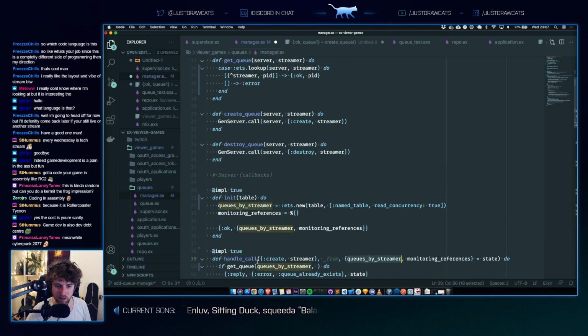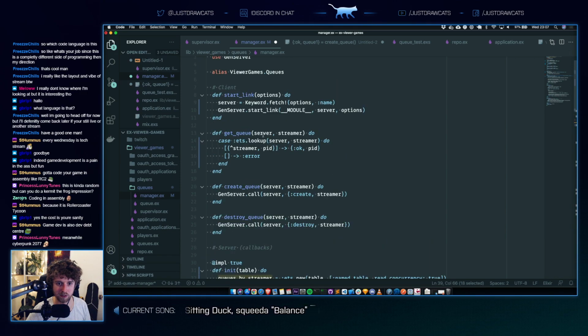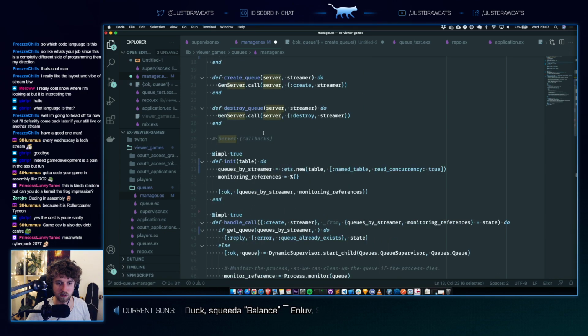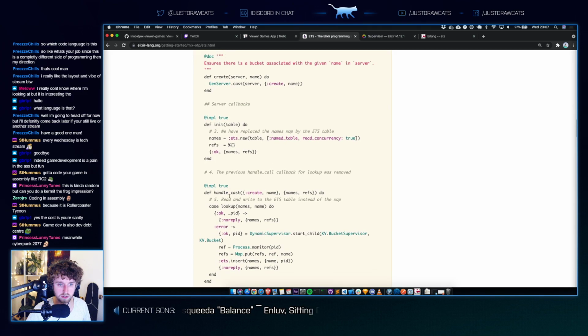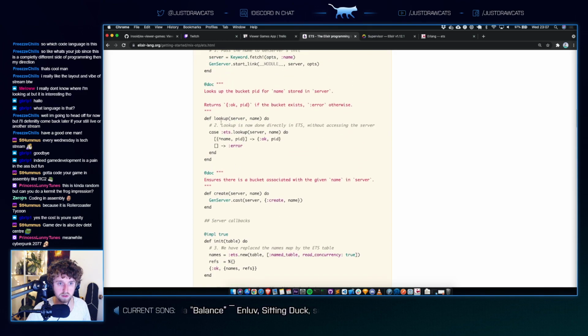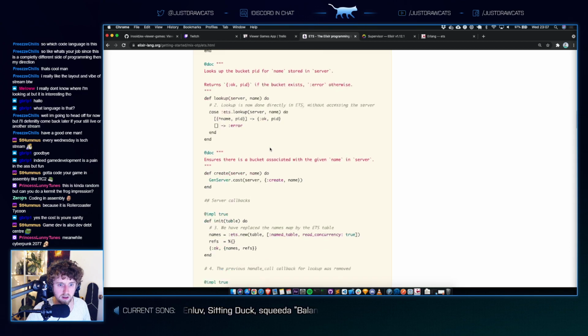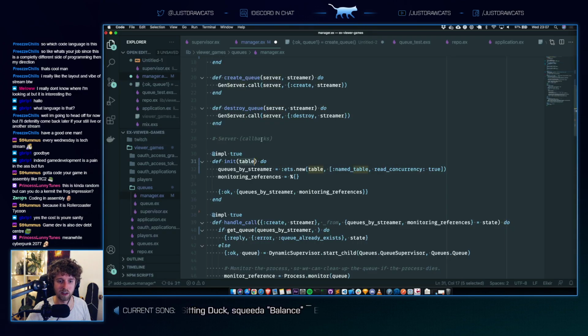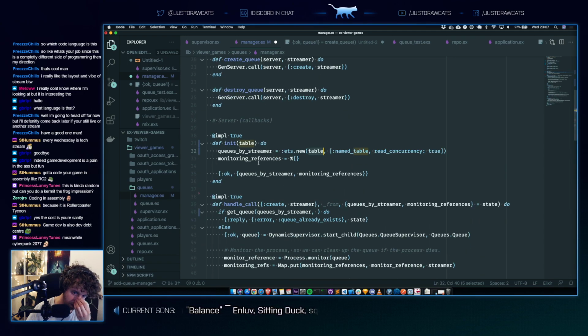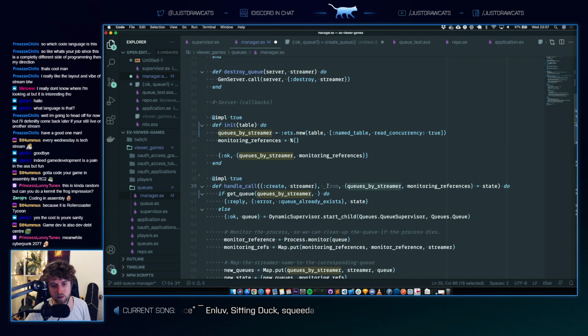Wait, what? We don't pass queues by streamer there. We pass the server. Wait, what are they doing? Lookup. Lookup. Server name. Server name. Oh, but because in our case, our table name is the same as our server name. Oh, this is so confusing. How do I make this? Oh boy. Server. No, this is so confusing. What?